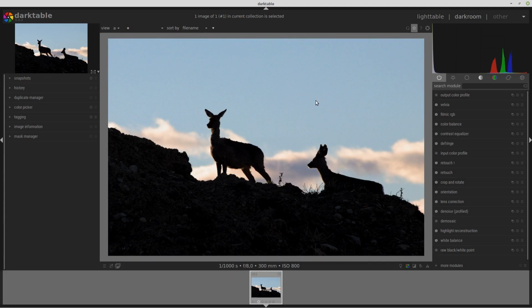With version 3, we got some new functionality to use as much of the screen as possible when editing. And today I'd like to show you how. So let's go! So here we are in Darktable with the default layout. We have the title bar at the top, and we have all the panels around the image area.